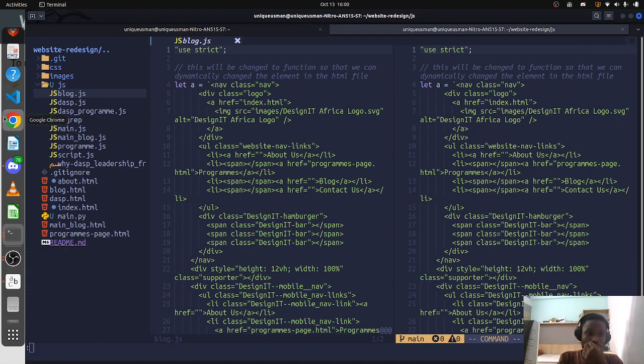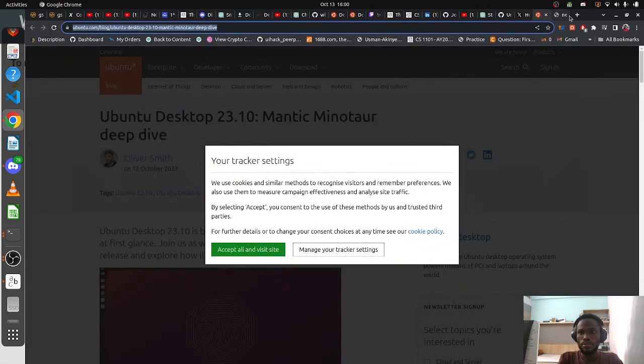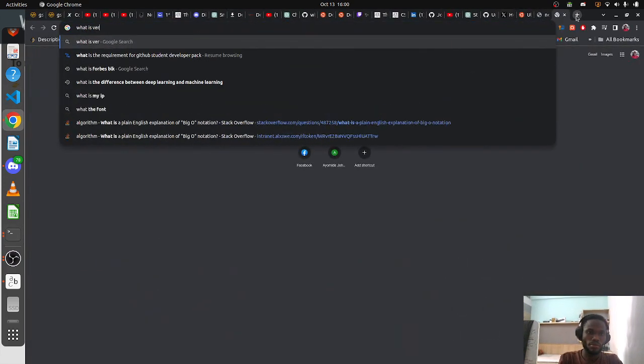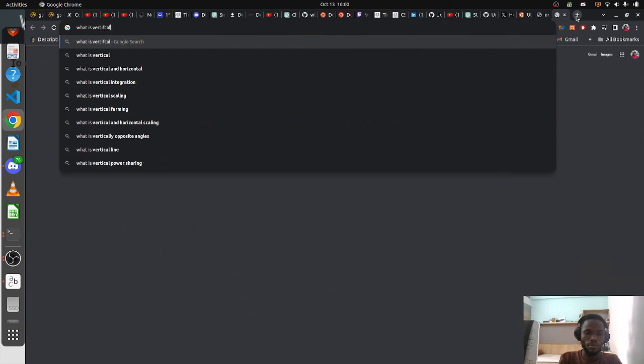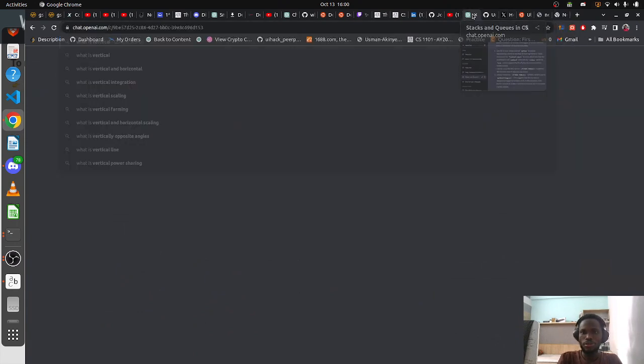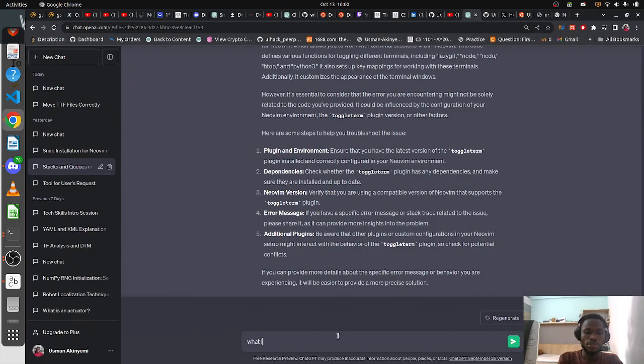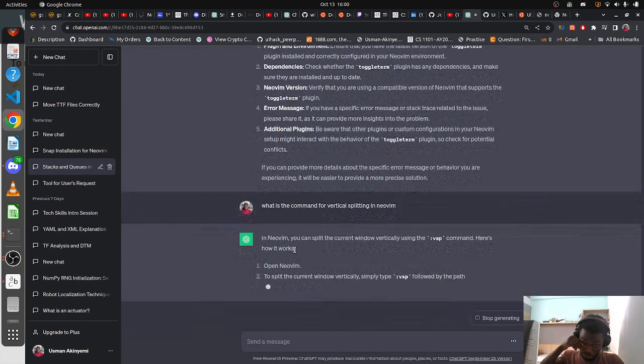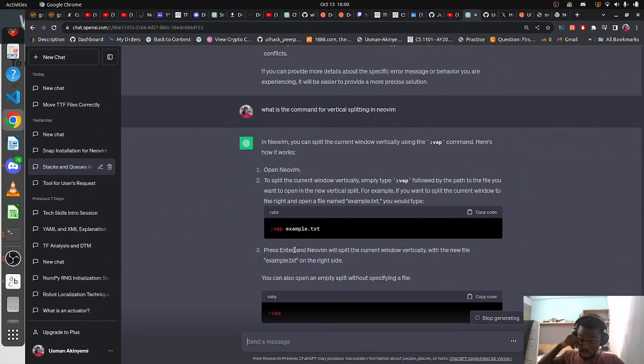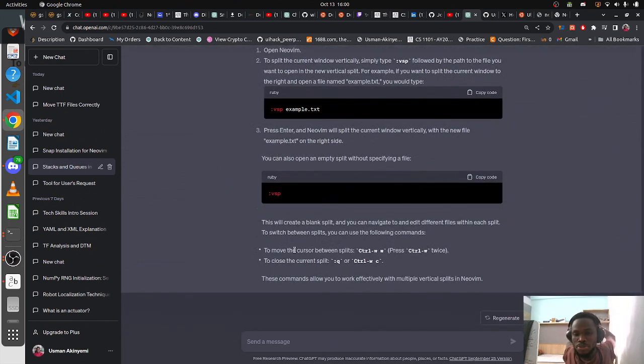Let me search. Let me just search ChatGPT. What is the command for vertical splitting in Neovim? Okay, it is VSP. Yeah, it's VSP.